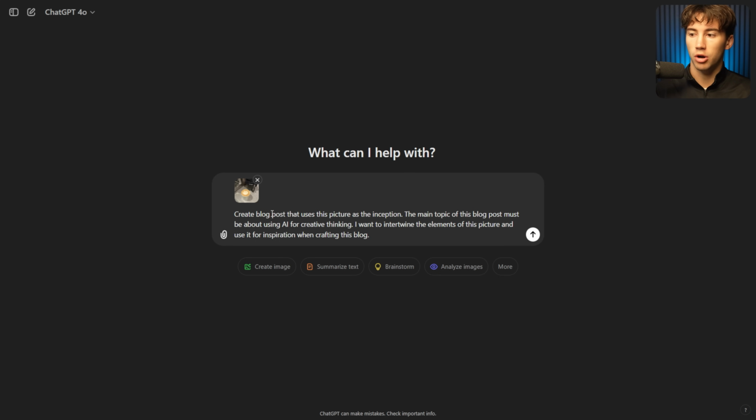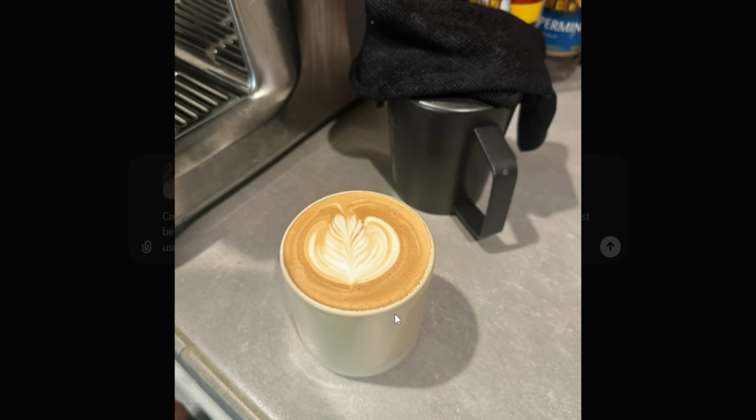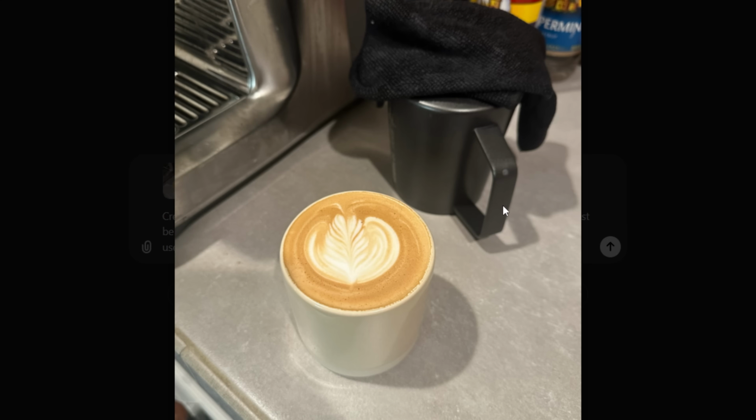And I say create a blog post that uses this picture as the inception, otherwise known as the starting point. And when I open up the image, as you can see, it's just an image of a coffee that I made a couple of mornings ago with some nice little latte art there. When you're creating a blog post that uses the picture as the inception, it's going to base its text around this, craft a unique story for your audience.